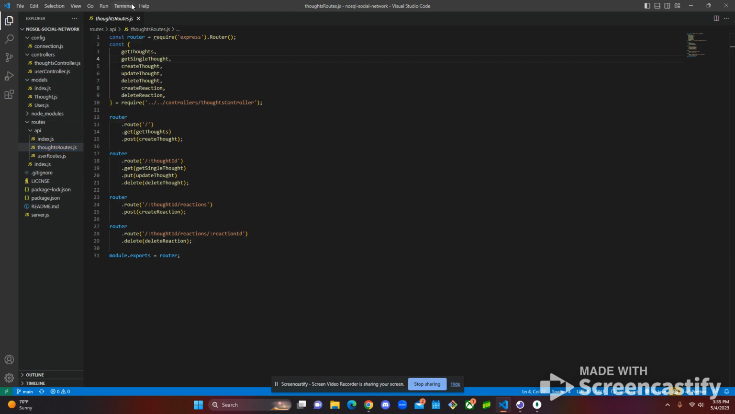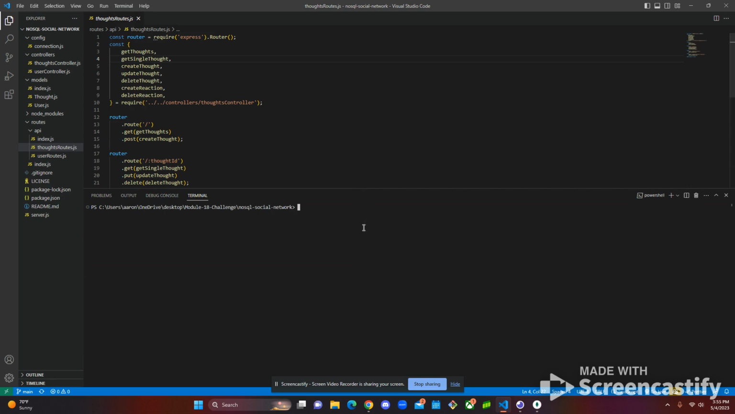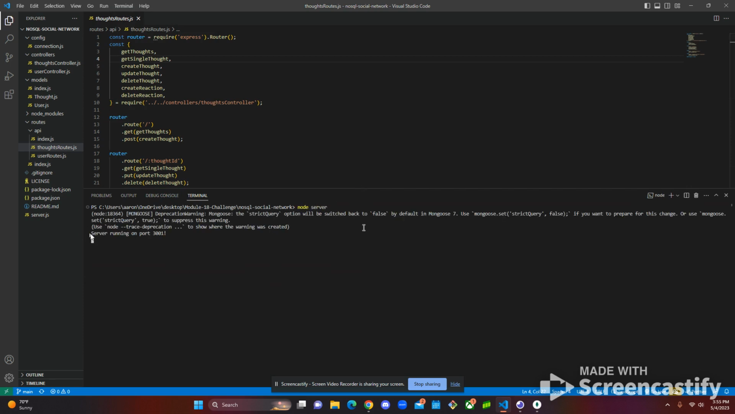Let's open an integrated terminal. Go, and let's just do a node server to start the server. And see, we are running on port 3001.